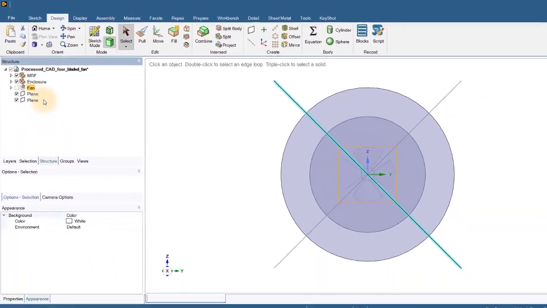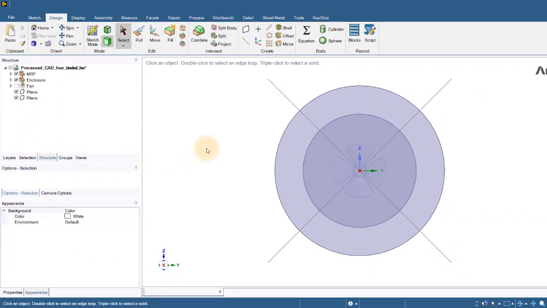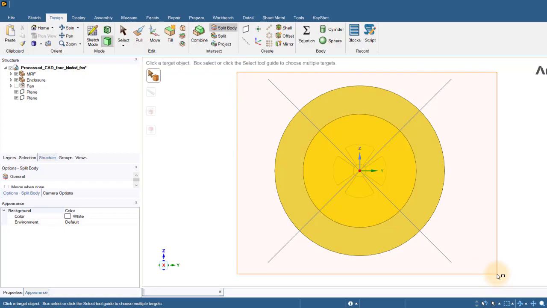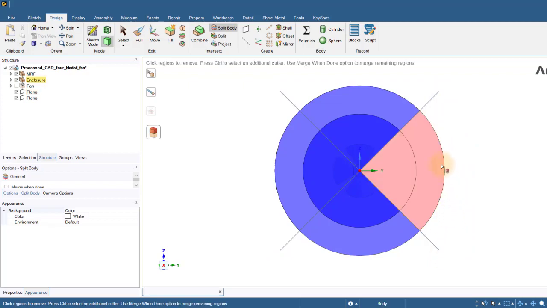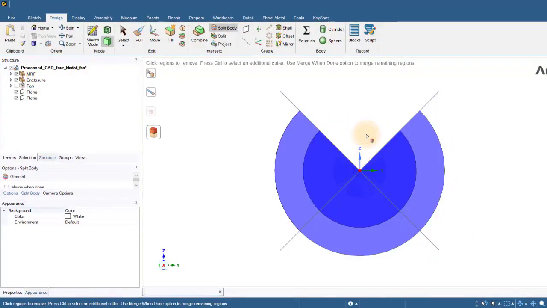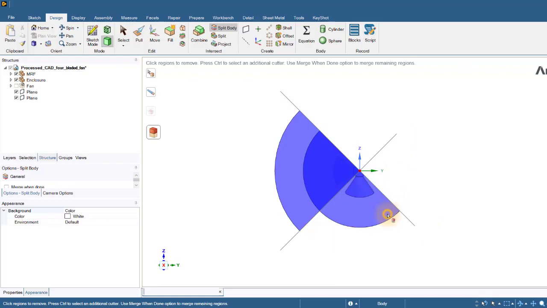Now, to split the geometry, select the split body operation from the ribbon, and select the target objects, that is the MRF and the enclosure regions, by simply dragging the selection box over them. Now, select the cutters, that is the two planes. Click on any one of the planes and while pressing the control button, select the second plane. Now select the sectors to remove by clicking on them. We are now left with just one sector of the original geometry.